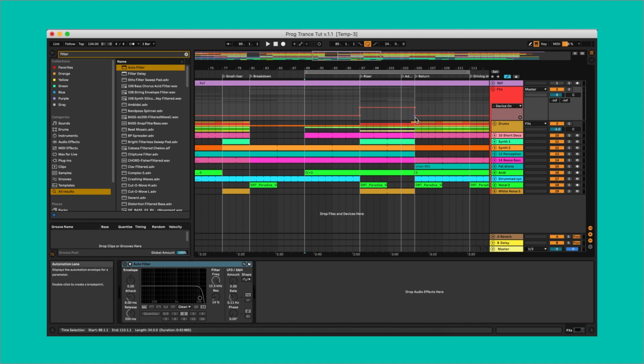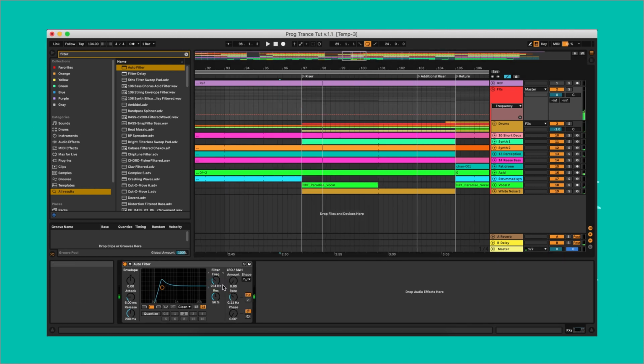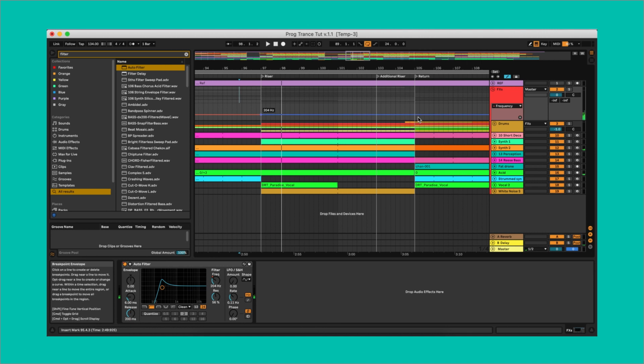So first I'm going to group all the tracks and name the group FX, then slap on an auto filter to filter out the low ends and sweep up to the end of the build. I'll automate the frequency but also toggle it on and off so it doesn't affect the rest of the track.